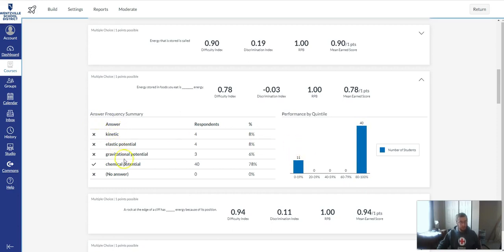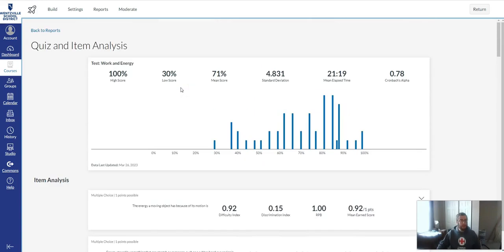I can also see what exactly all the students put. So 40 of them said it was chemical potential, 3 of them said gravitational, 4 said elastic, and another 4 said kinetic. I'm not sure what the RPB is. Again, another statistical thing. And of course, mean earned score is what was the mean average for it. So that's the stuff that you can get in your quiz and item analysis.